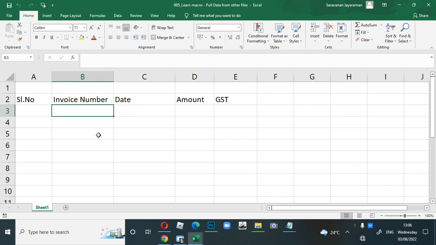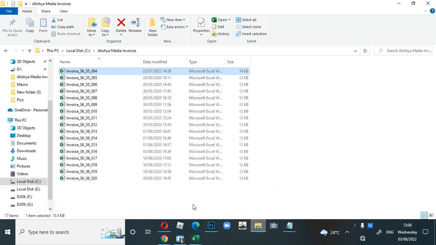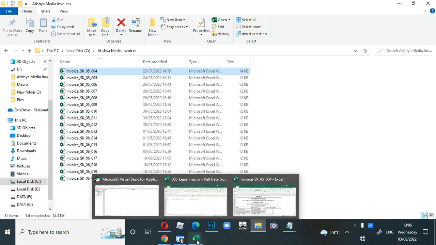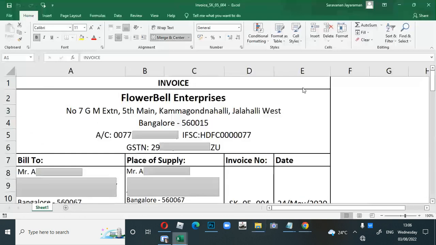In this video, we'll learn how to pick the data from a particular file and consolidate it in one place. In this example, we'll be picking the details from these invoices and updating and consolidating them in our file. So this is the invoice.